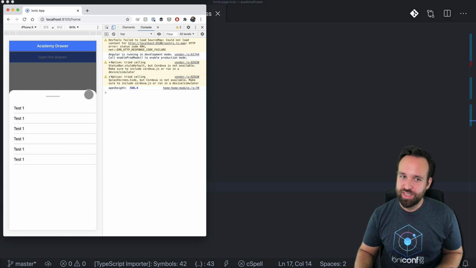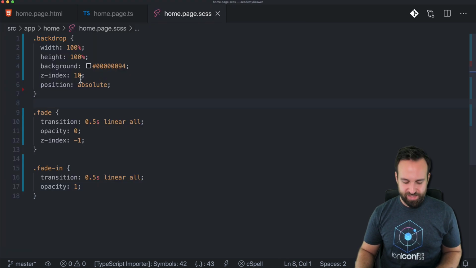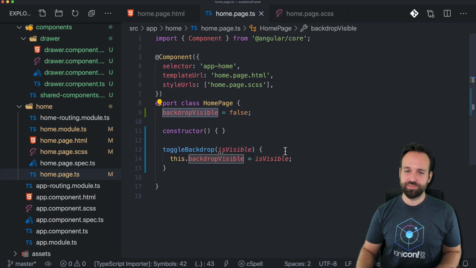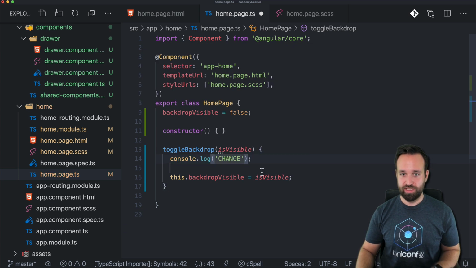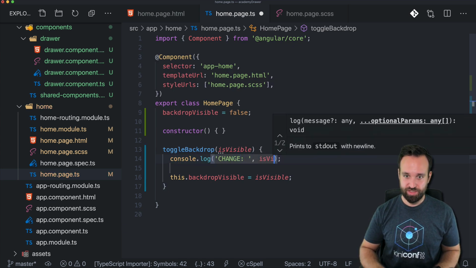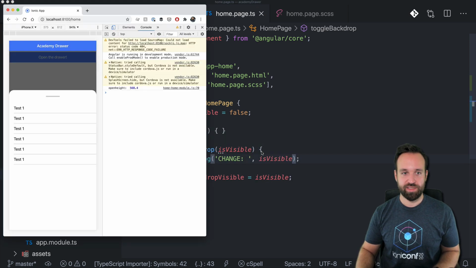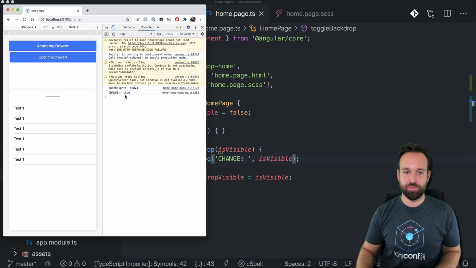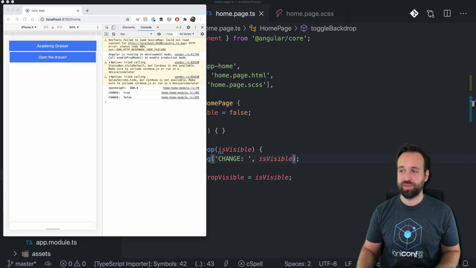Now, what's not working yet is swiping it out. The reason is, actually I don't know completely what the reason is, but the problem is that this code actually runs. So let's just add something in here, console.log change isVisible. The problem isn't that the function isn't called. So when I swipe it up, change true, change false. So everything's fine, but the backdrop isn't displaying.